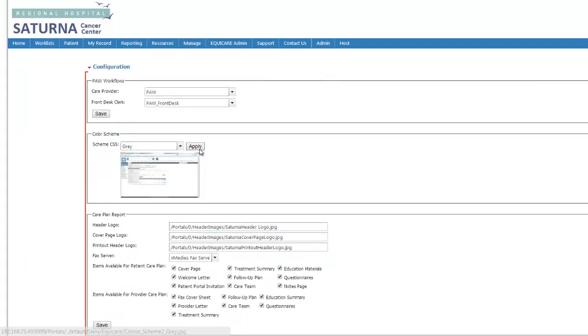I'm going to change it to gray. And once I hit apply, it's going to change everything that the patient's seeing on their portal as well as anything on any internal portals. If you don't like what's on our predefined list of color palettes, you can also define your own to match your own corporate colors exactly.